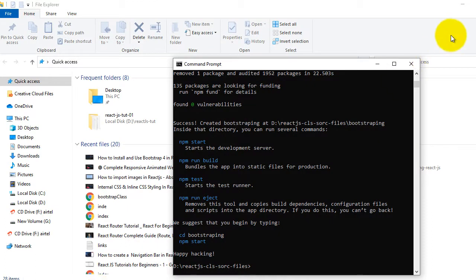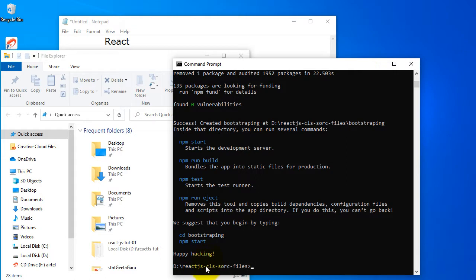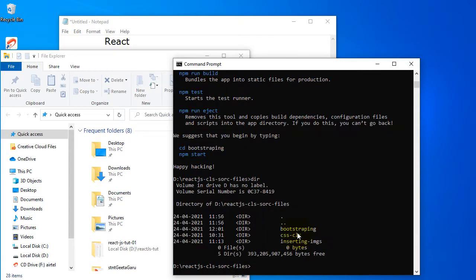Here we can see in the D drive I created a React.js class source files folder. There I created this bootstrap folder. Let me see, with dir, display the information records. Here we can see bootstrapping is our folder. So in the D drive I created the React.js class source files folder, and in that I created the bootstrap folder. Whatever project you would like to create in React, you need to select this folder only.